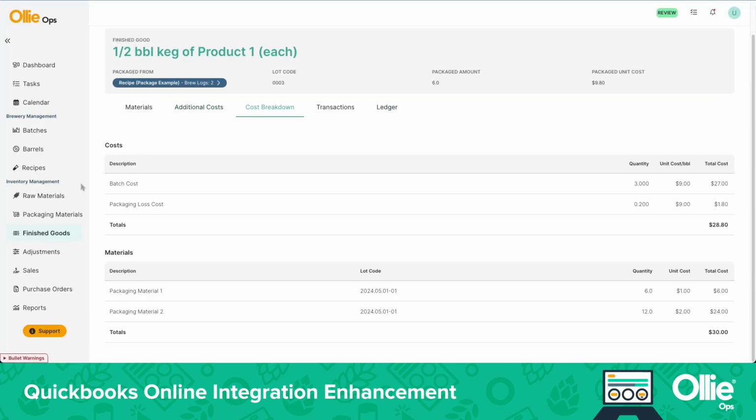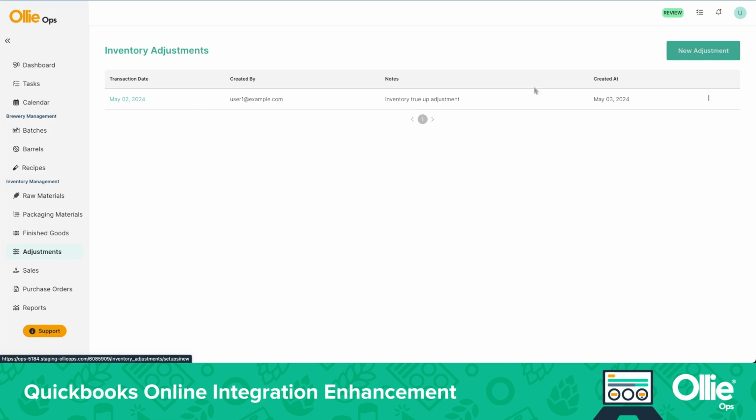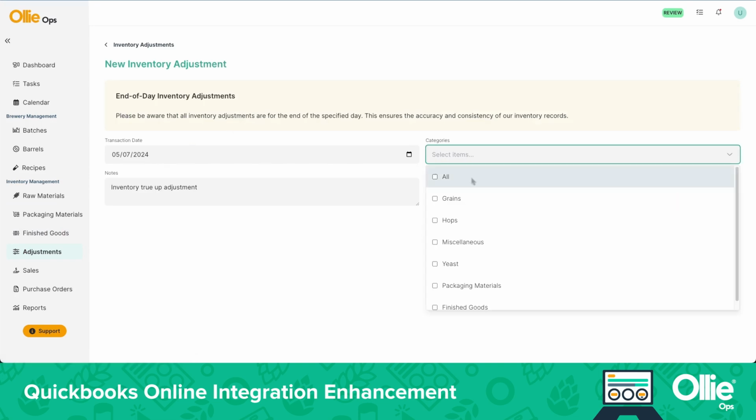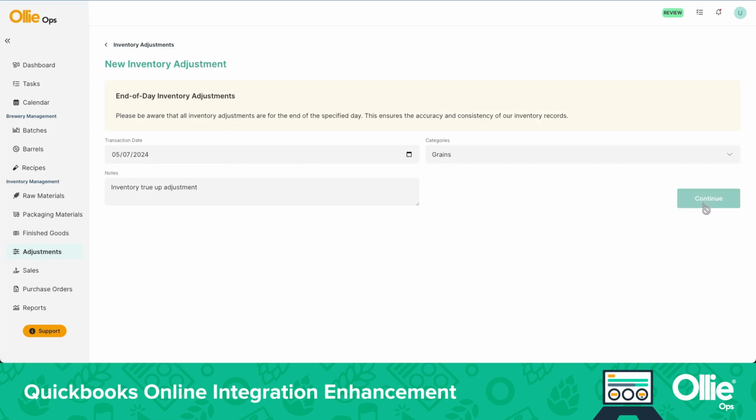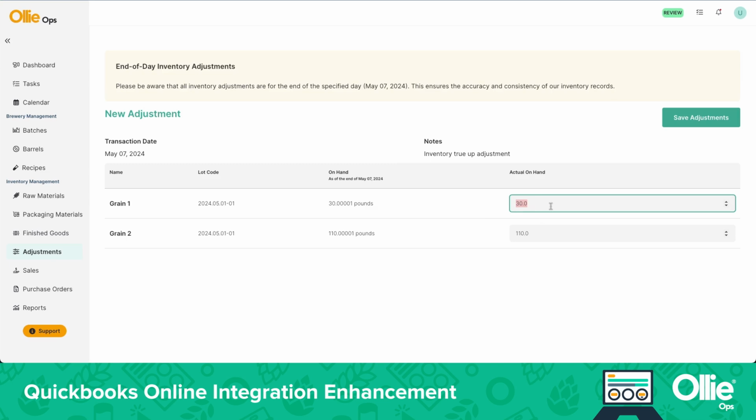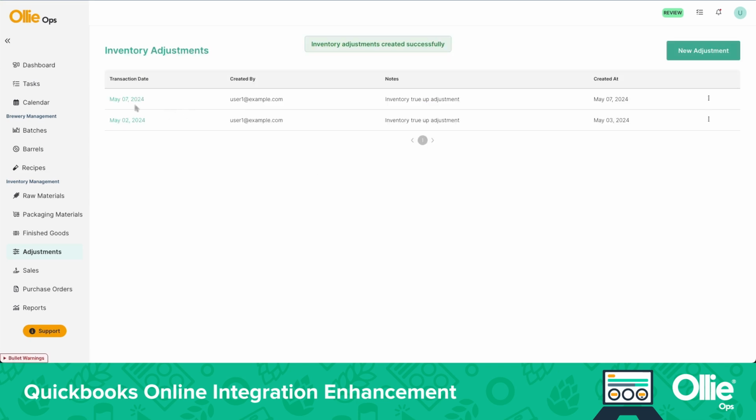The other spot that this will work is inventory adjustments. So if we go over into our inventory adjustments, let's adjust some of our grain. We're going to put this to 50, and we're going to put this to 55, and we will put this to 165. So we'll save this adjustment.